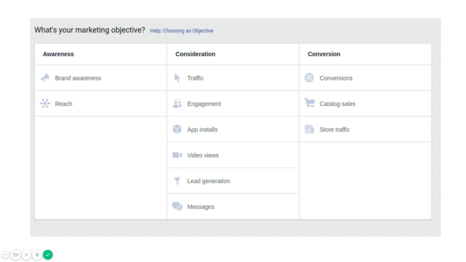When you go to create a new ad, this is the first screen that'll kind of pop up for you as to what you want to do. So what is your marketing objective? So you have a bunch of different considerations for your objective. You have awareness, considerations, and conversions.